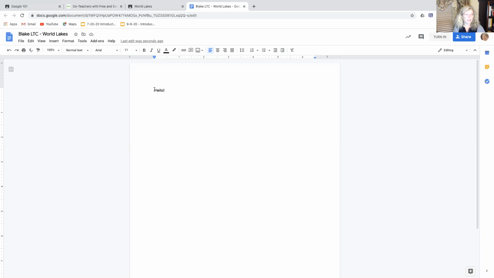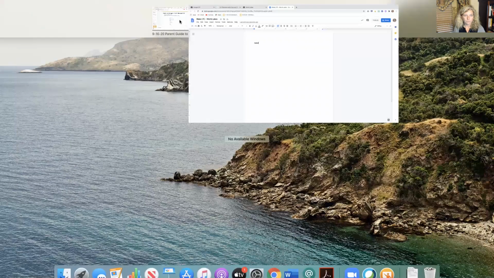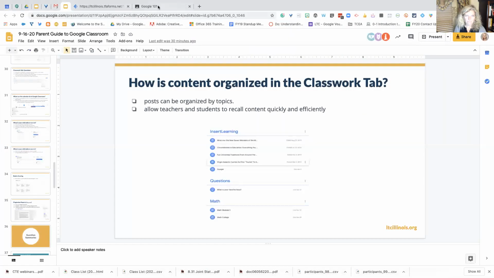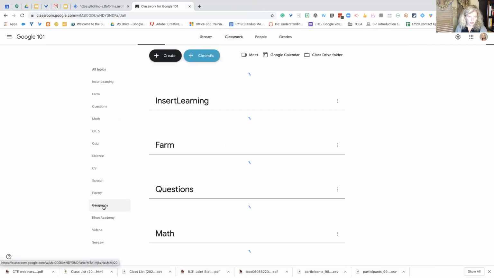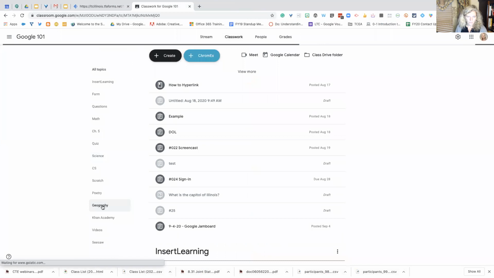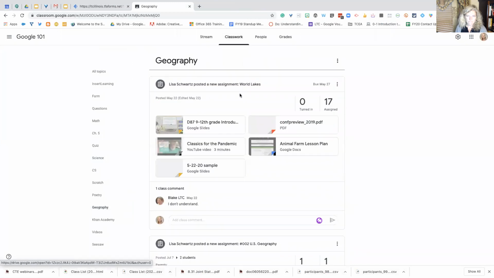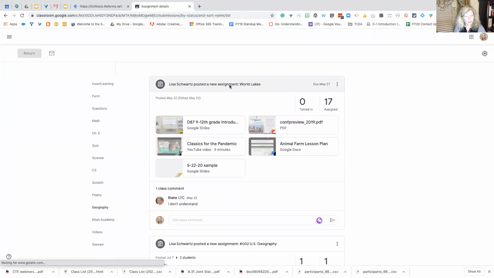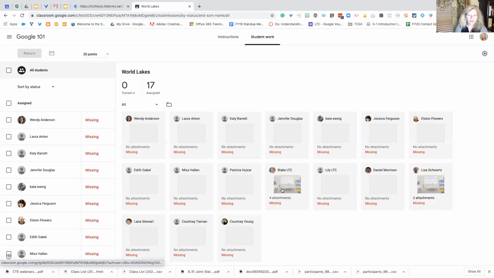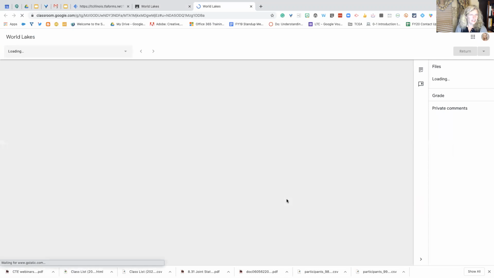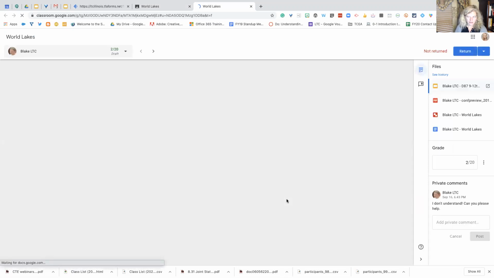So let me switch over to the teacher side real quick. And that was the World Lakes assignment under geography. So again, this is the teacher side of it. Even though Blake hasn't turned this in, the teacher can click on this and see his 4 attachments and what he's done.